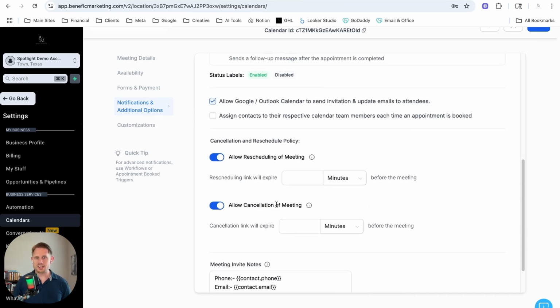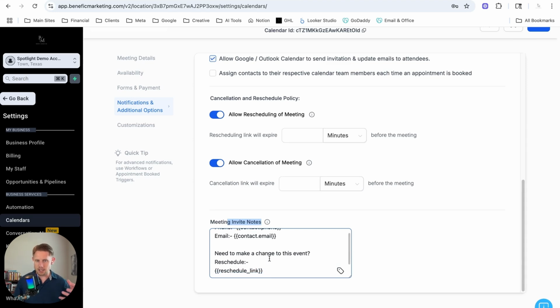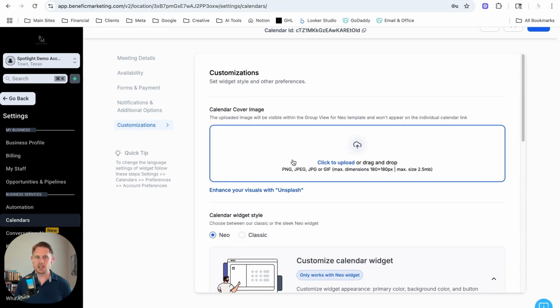You can allow rescheduling and or cancellations, and you can have that link expire a certain number of minutes before the meeting. So let's say I don't want cancellations or reschedules automatic within 30 minutes. I want people to be able to go in and use that link. You can set that in here as well. And then this is going to be what the notes are going to be in the invite itself. So the body of the invite, this is what's going to be written in there, and you can change any of this to suit your business and your needs. From there, we'll go ahead and hit next, and we'll get to the final page of setup.